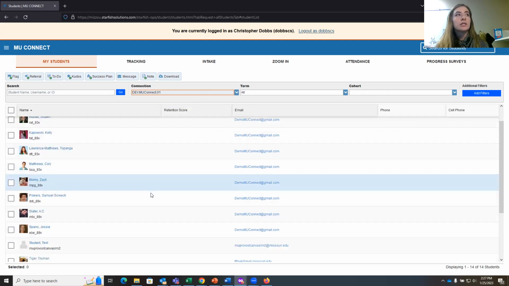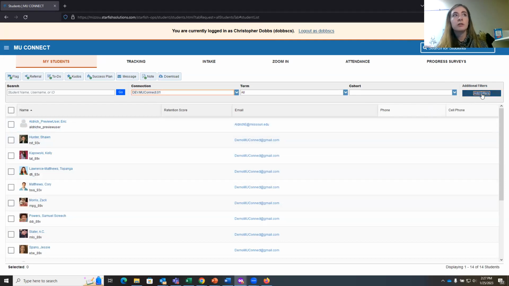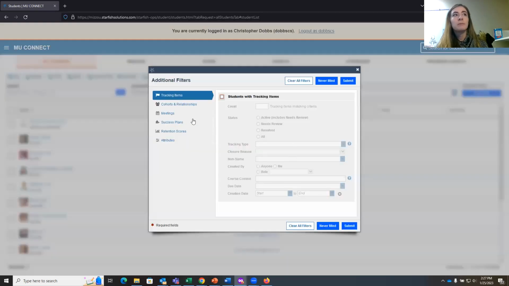And so what this screen is great for is you can also add filters. So there is a button right here called Add Filters. And we do have a workshop that we did last semester that we have recorded and put up on our website about how to filter by all of these attributes. So I'm just going to touch upon just kind of an overview of these filters.